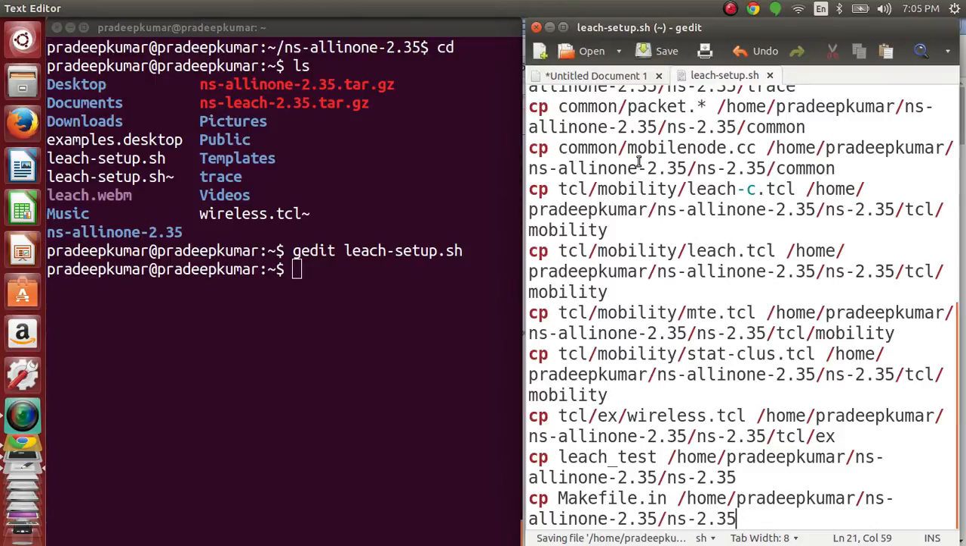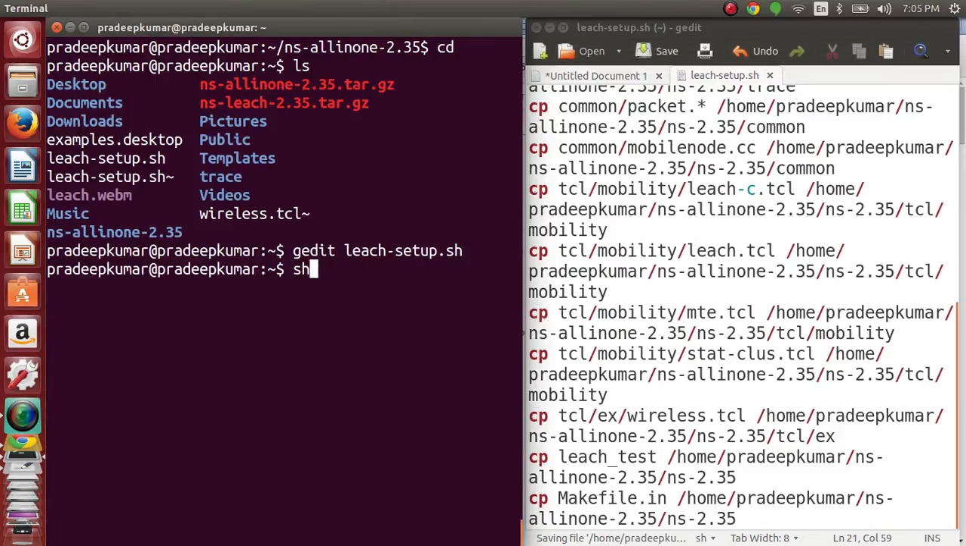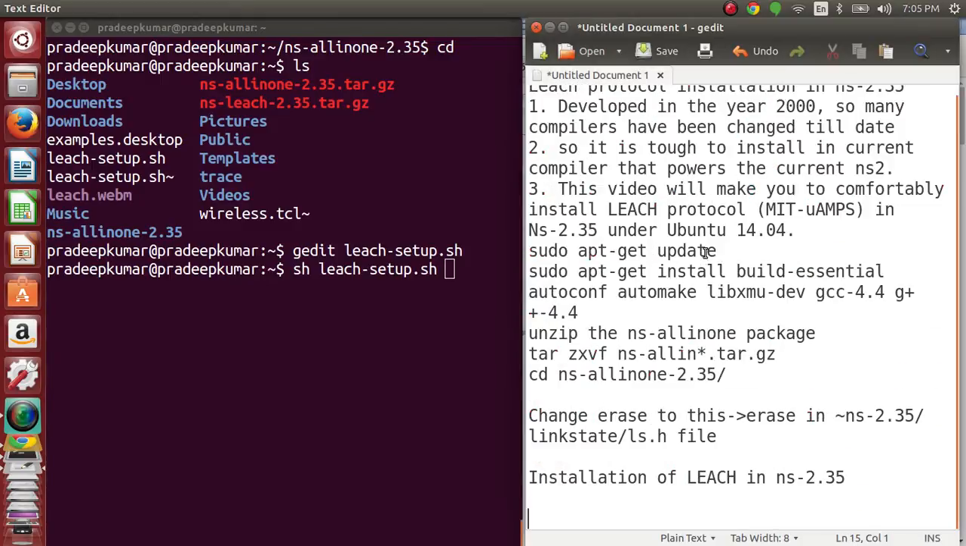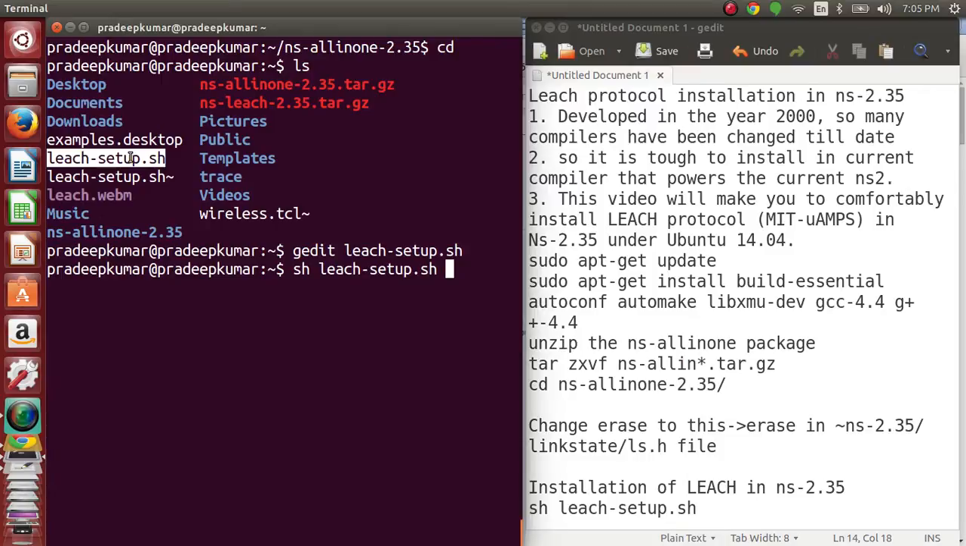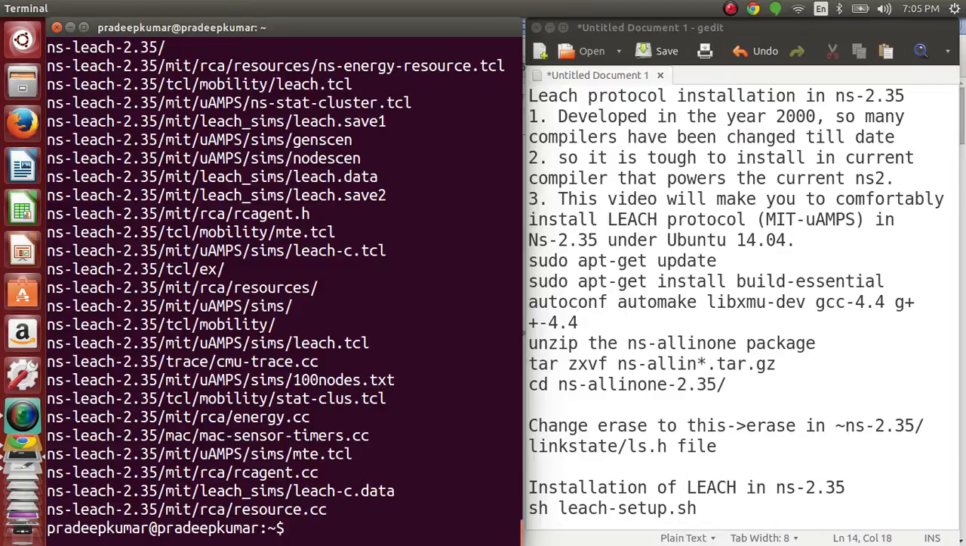First thing, you need only one thing. There is a very simple command: sh leach-setup.sh. To run it, sh leach-setup.sh. The only thing is that this leach-setup.sh and this tar.gz LEACH protocol file should both be in the same folder. In that case it will do the job. That's it, it is very simple. It unzips it and copies everything to the NS2 folder.